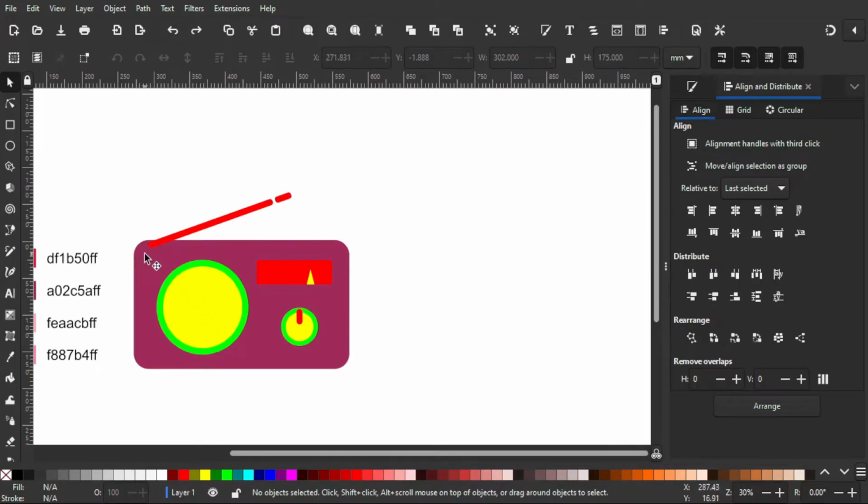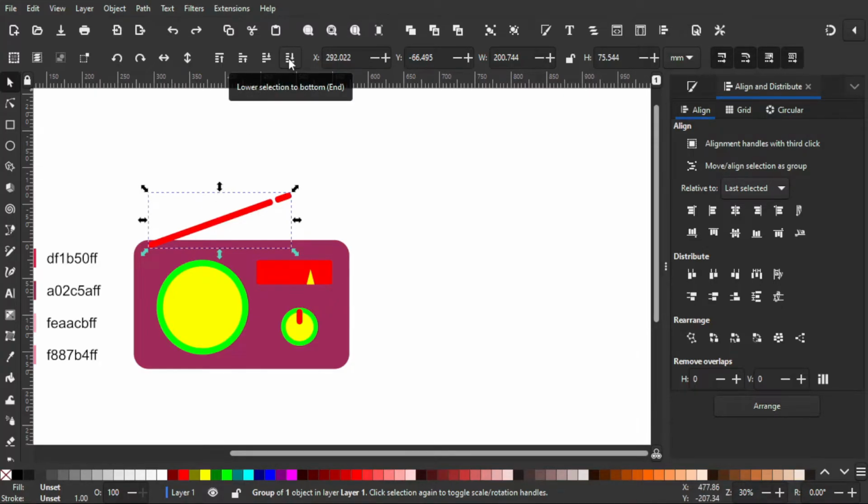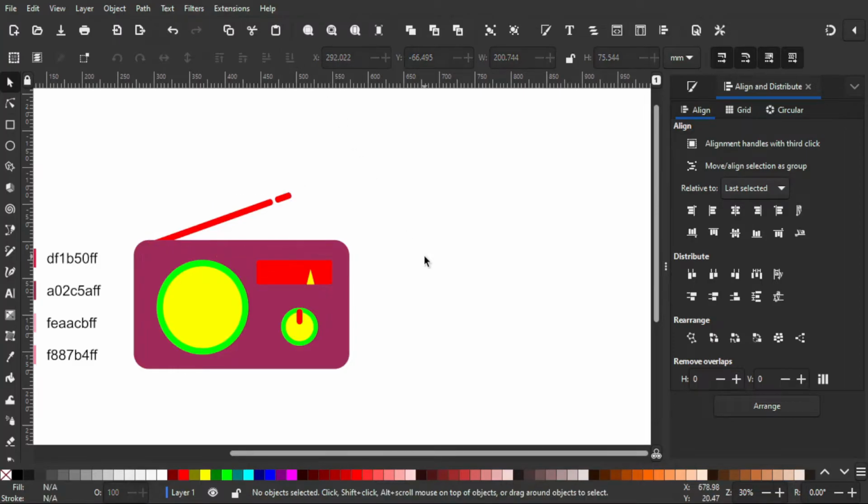And I'm gonna make this antenna to be below this purple object. And to do that, I'm gonna select the antenna first, and then I'm gonna click this to lower selection to bottom.